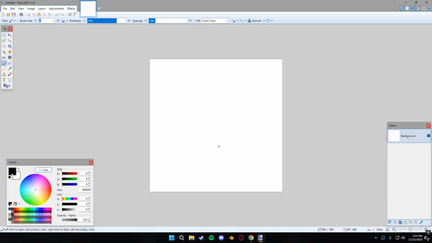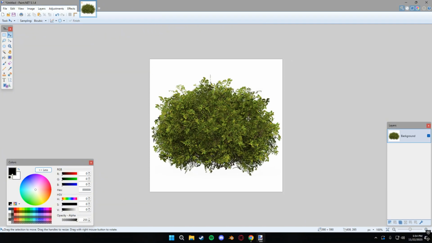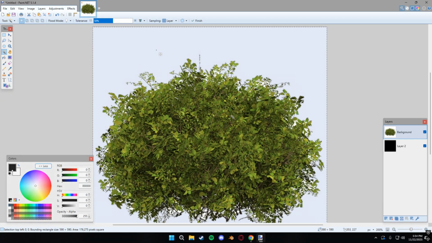So what we're gonna do is create a new file, and the sizes on it are automatically going to be set to the image on your clipboard. So once we make that new file, we can just paste the image in there and it'll already be the size of the image we downloaded.